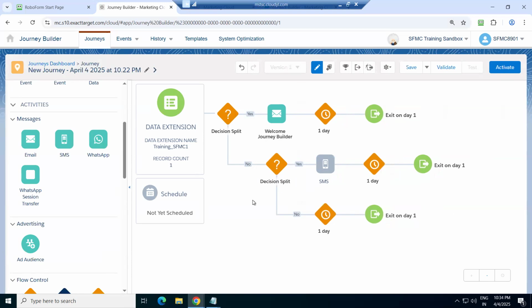But instead of using a two decision split, can we also do it in one? Yes. With a single decision split we can send both at once, email and SMS. No problem. Don't be rigid about anything. Just understand the concept and flow, and the other things you can do.